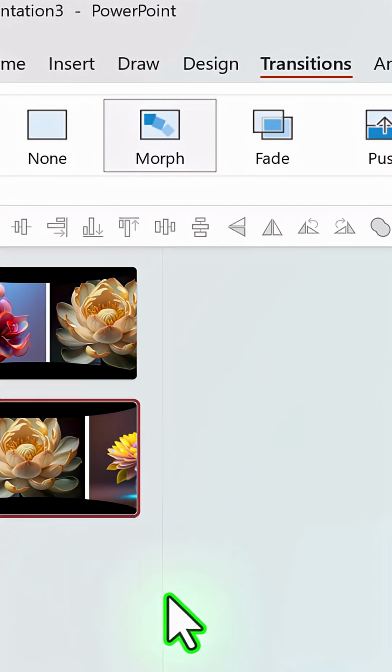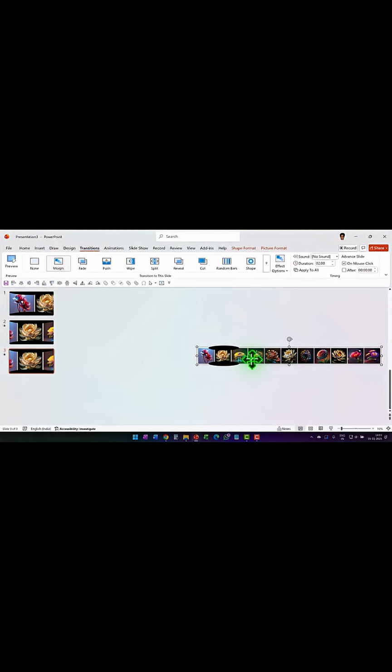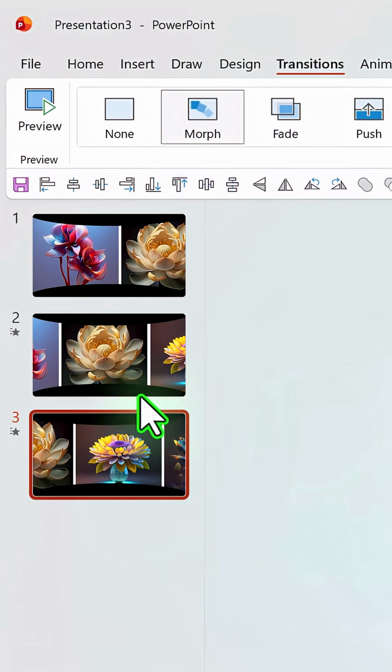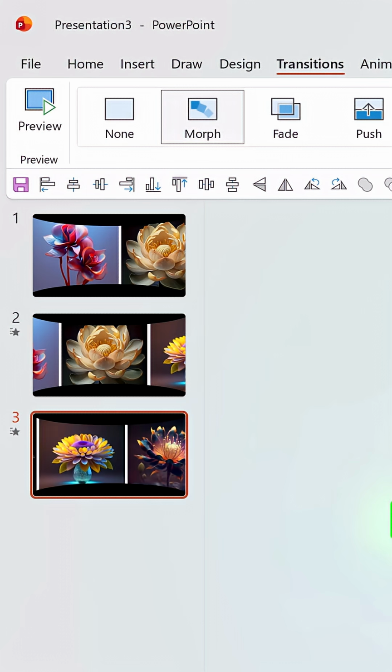Now right click, duplicate slide. Once again, do the exact same thing. Hold the shift button down and move the group like this, so that the next picture comes right at the center, aligning with these lines. You can use your arrow key to make sure that the alignment is proper, like so.